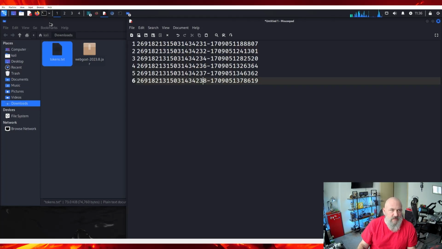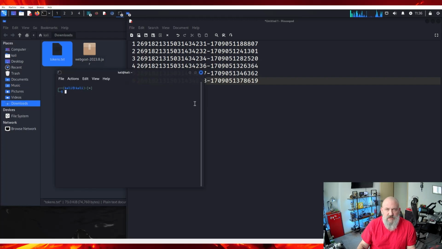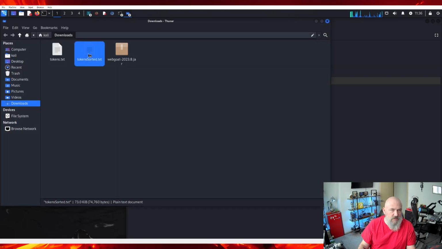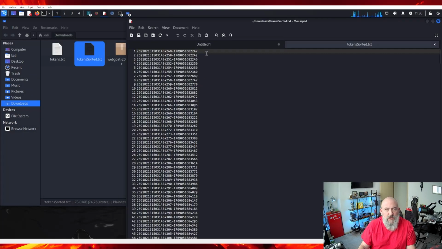So this is Linux. Linux has a lot of cool features, one of which is a command called sort. So we're going to go to downloads again from the command line. And in here I have tokens.txt. I'm going to sort tokens.txt, and we'll just output it to a file called tokens sorted.txt. Do that, and then we will open that in our text editor just to make sure it looks right. And there you go. Okay.